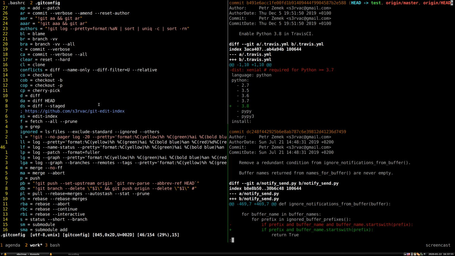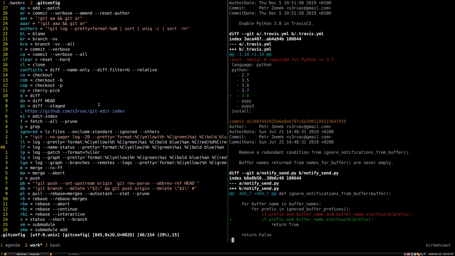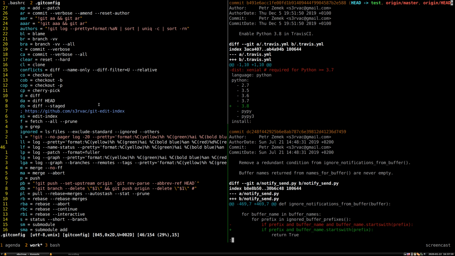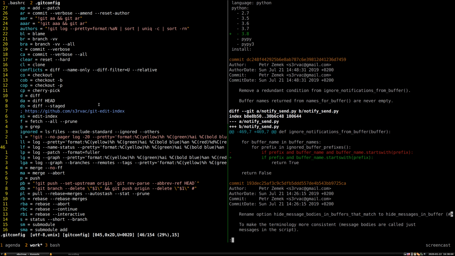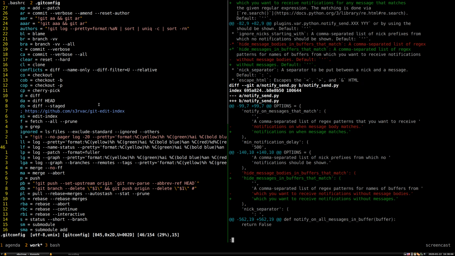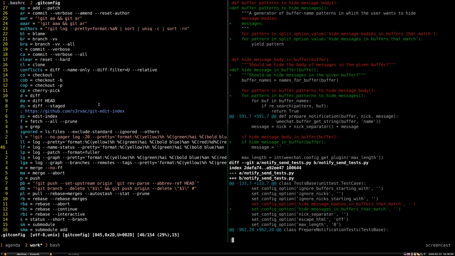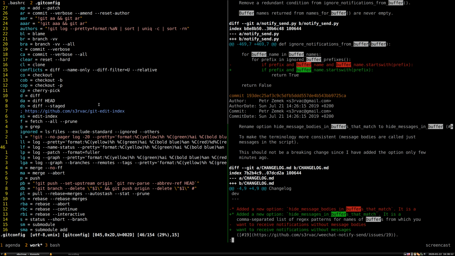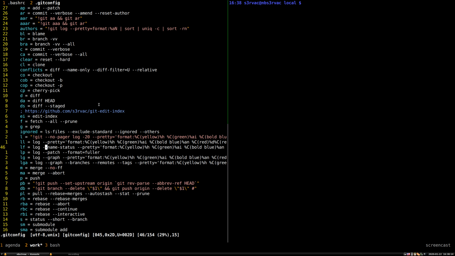Log with patching, we have already seen that. It not only includes information about the commit, but its contents. So what were the changes in that particular commit? So you can browse or you can search whatever your heart desires.